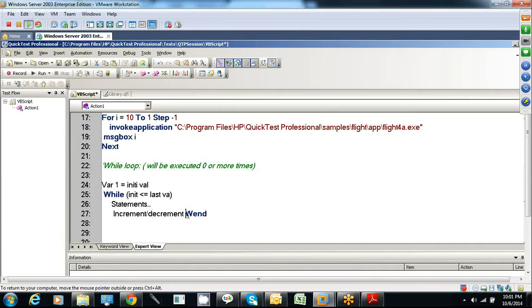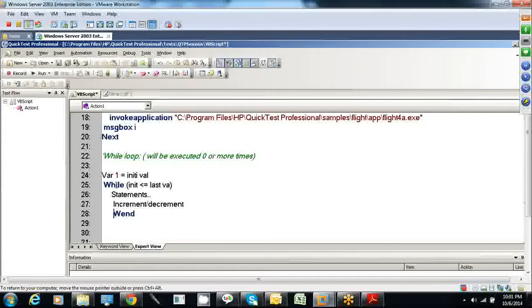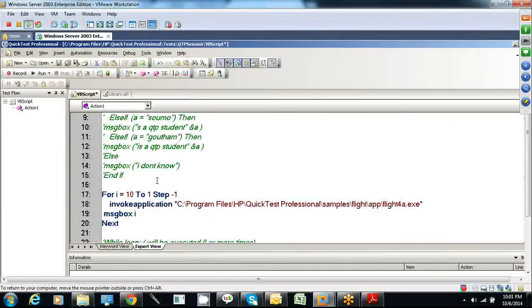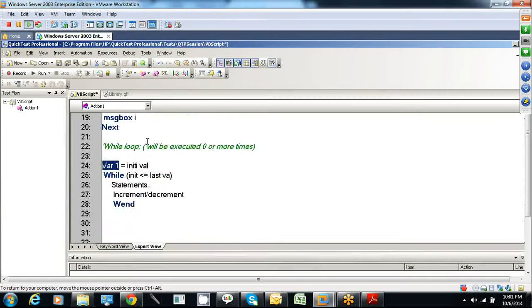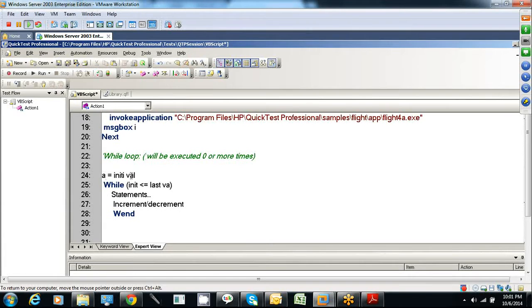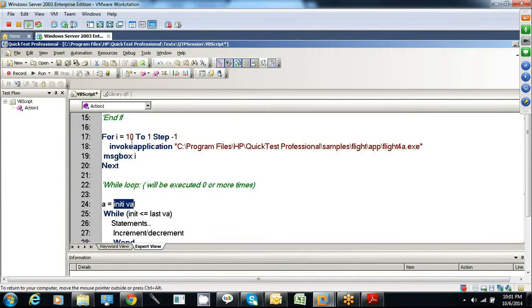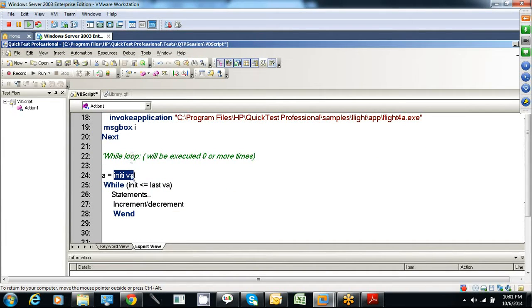Syntax wise it looks like this. So let's take variable a. You initialize it, just as in the case of for loop you also initialize it. So instead of initializing inside, I'll initialize it outside the while loop. So let us start with the initial value.